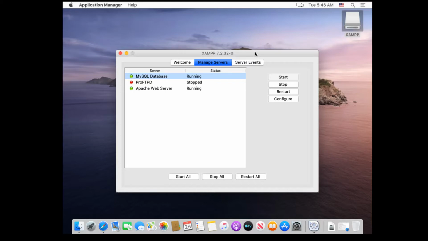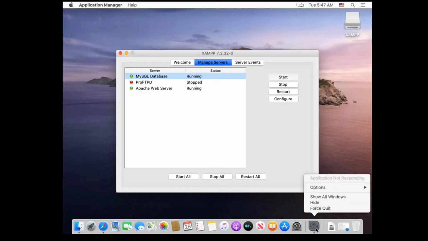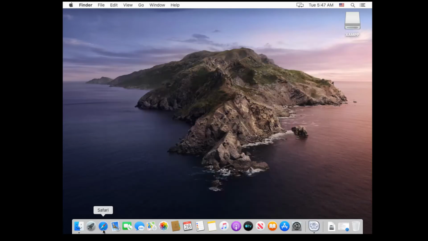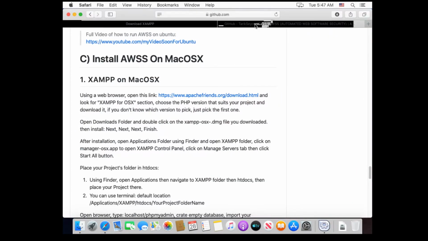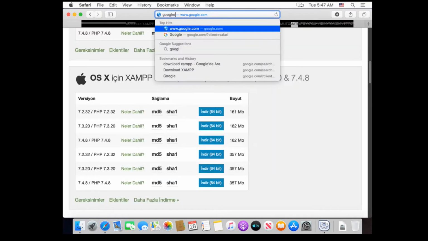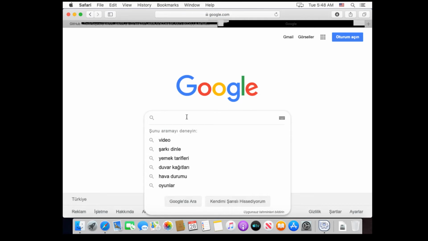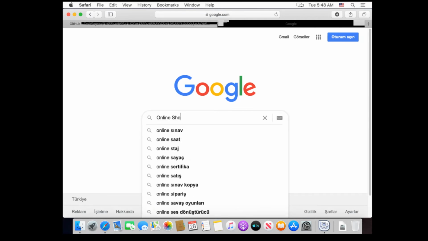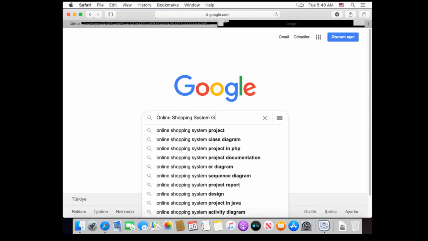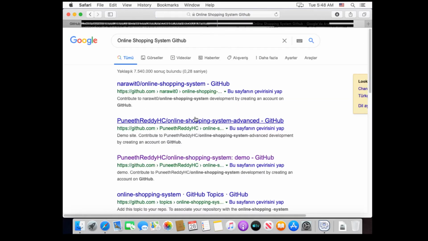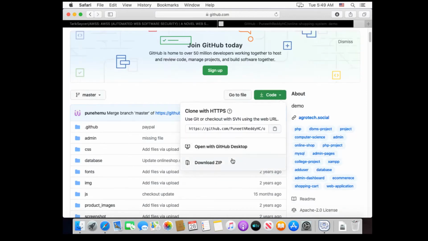For this video's sake, I'm gonna download a random project from GitHub and set it up. So let's hide this. We open Safari and we navigate to Google. We write online shopping system GitHub. We pick this one. So we downloaded it.